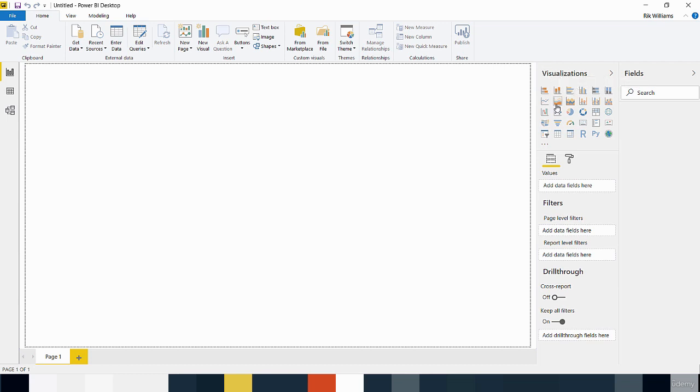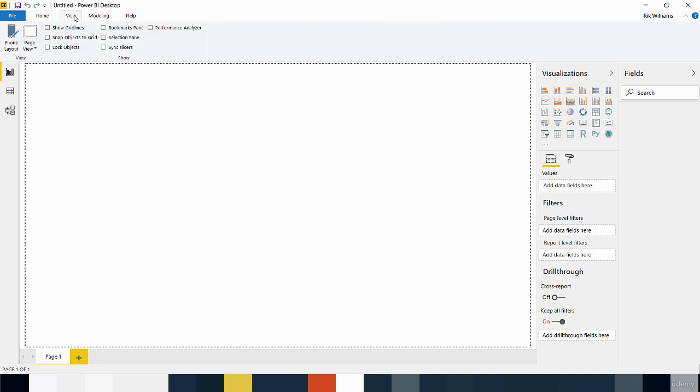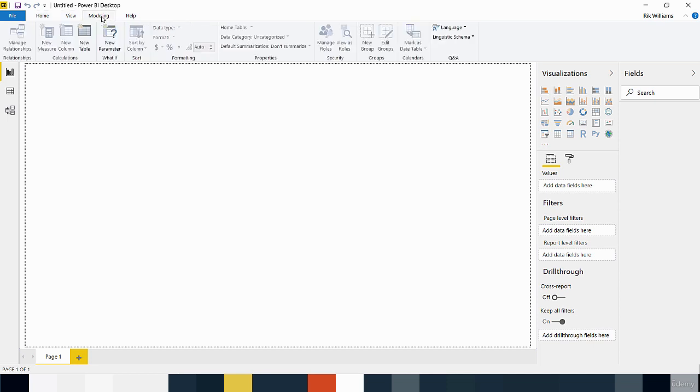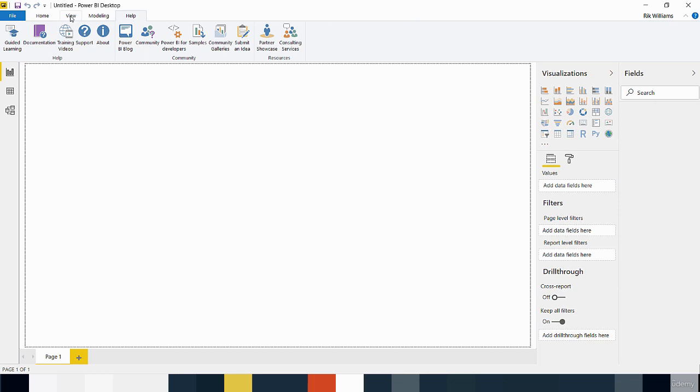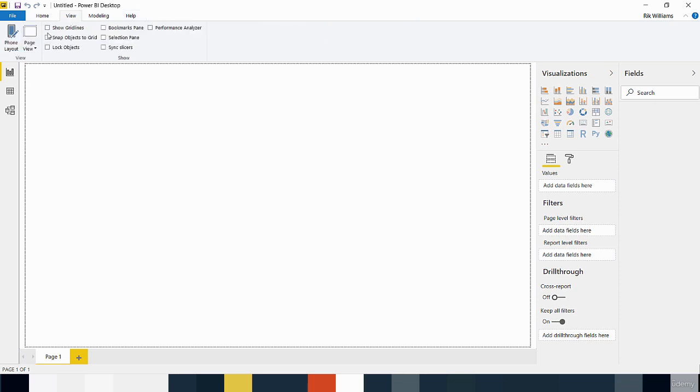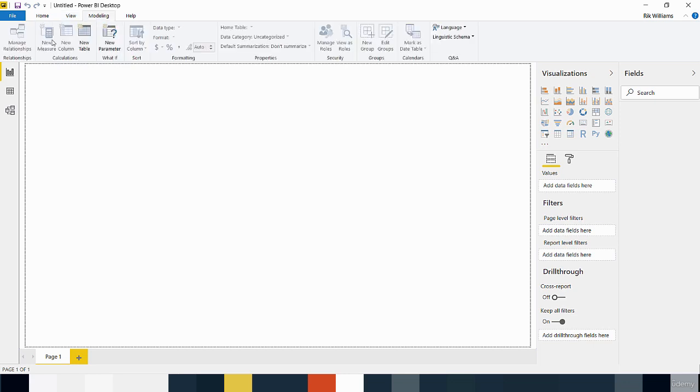And then you've got the visuals. So if you want to create different types of visuals, bar chart, and so on, these are all the visuals you can use to create the relative visuals based on the data that you're interacting with. And we've got the file menu here. We've got the home, we've got the view, we've got the modeling, and we've got the help. So if we take a look at the view, if you want to show grid lines, you can check on that, show grid lines and so on. And then these are all the modeling options.